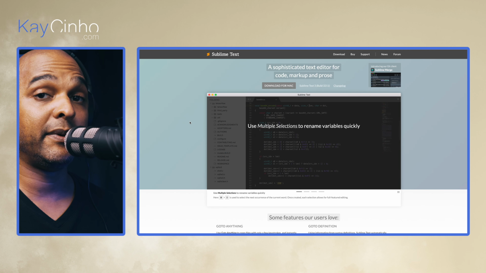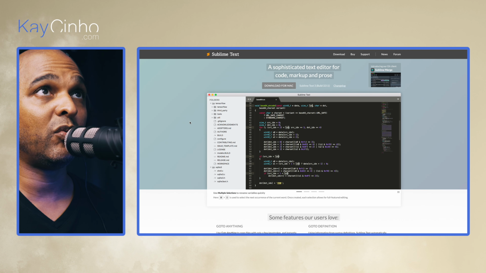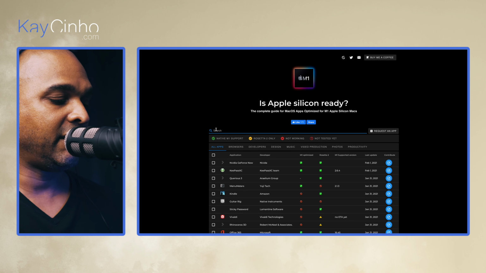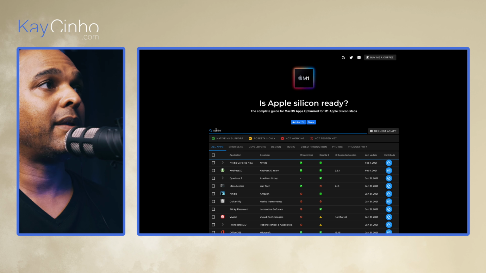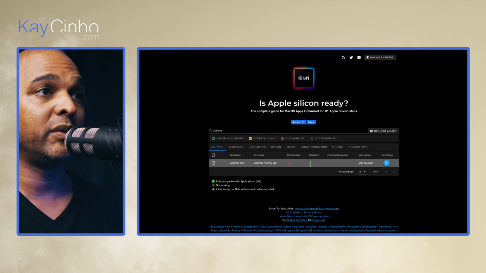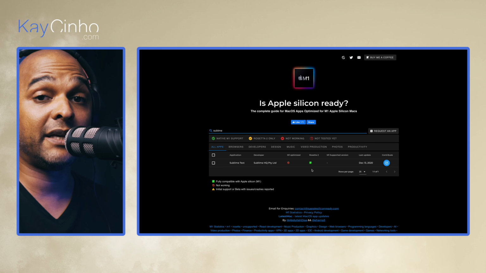If you want to know if an app is ready for the M1 Max, you could just go to the website and check the latest downloads, or you can go to a website called isapplesiliconready.com, and all you have to do is type the name of the app. So I'm going to type Sublime, and as you can see, it says that Sublime Text is not M1 optimized, but it works with Rosetta 2. It works as fast, if not faster, than on the Intel-based MacBook Pro.